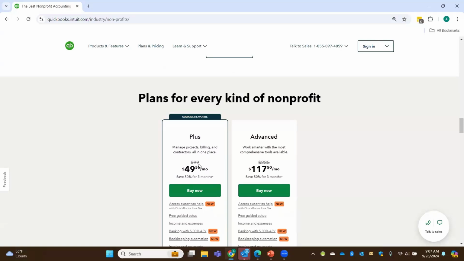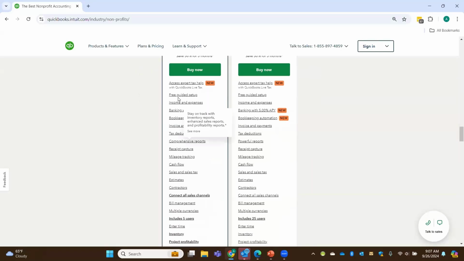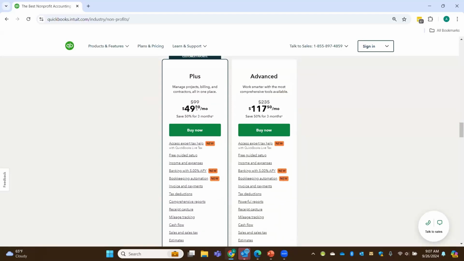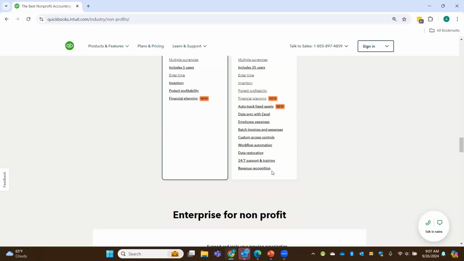They are discounted substantially for 3 months because they're usually doing a promo, but you have access to a lot more things in this package than you do in the middle-of-the-road package of QuickBooks. And then obviously the advanced, same goes here.